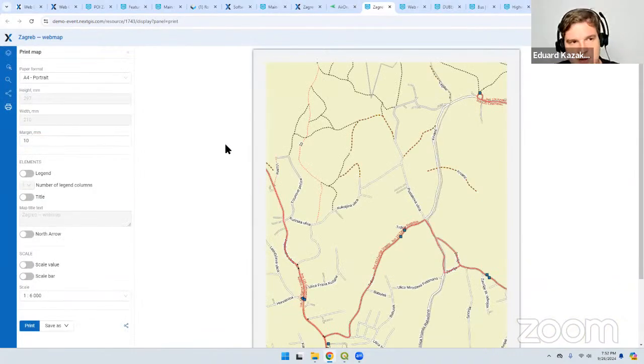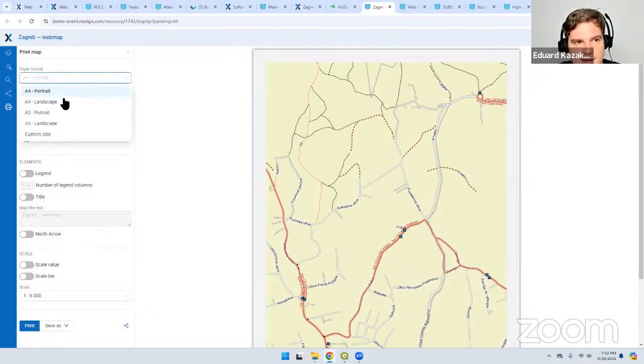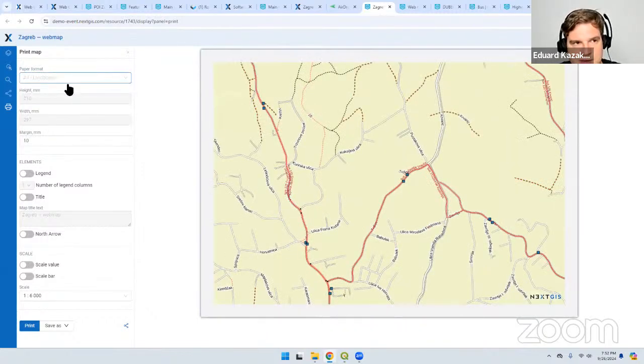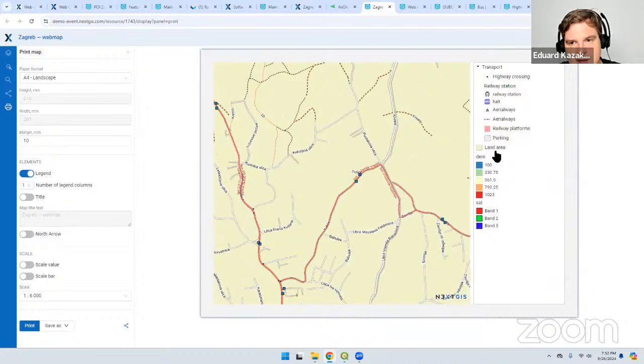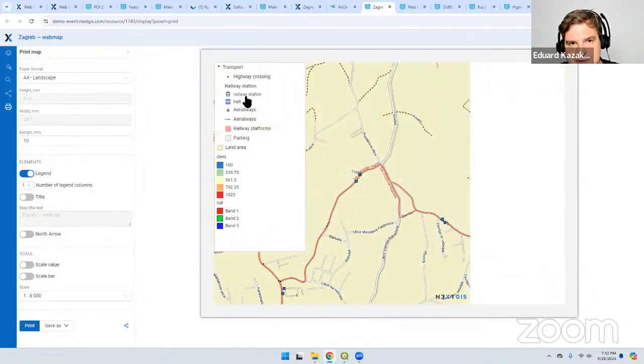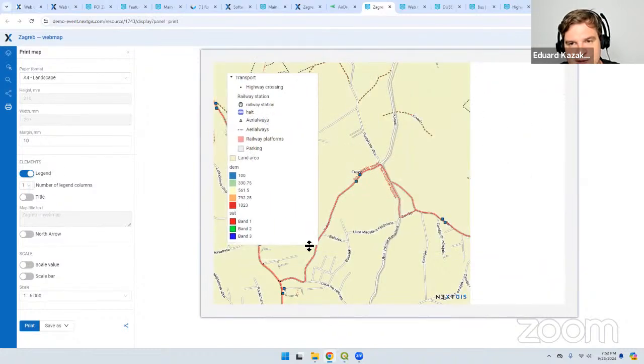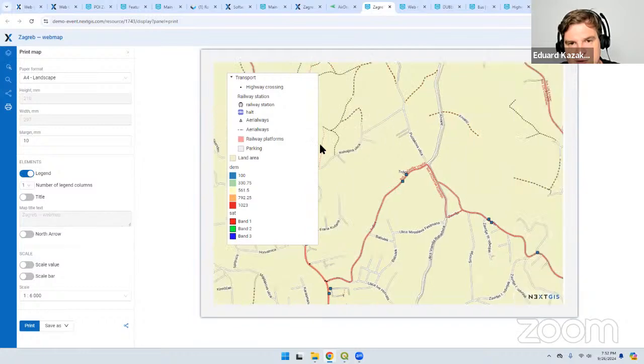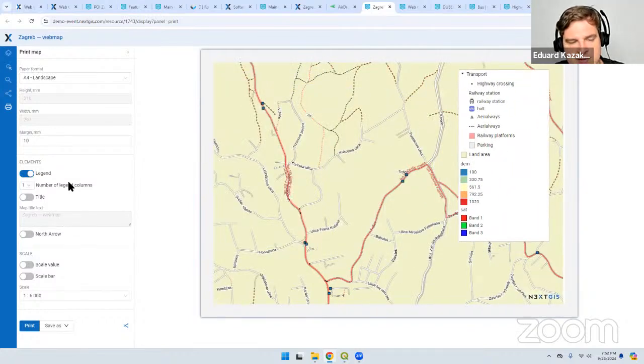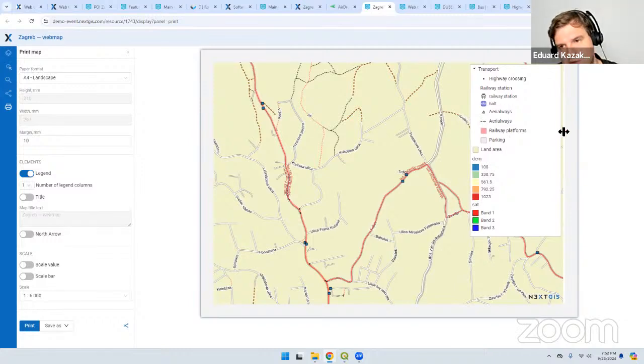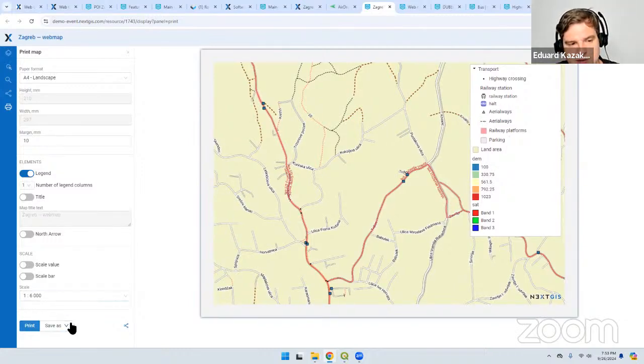The last menu here is print. I can set up some paper format. I can embed a legend, and I can move everything as I want. So there are several other items available. They also could be moved, and you can build some layout you need and then print it or save as image or PDF file.